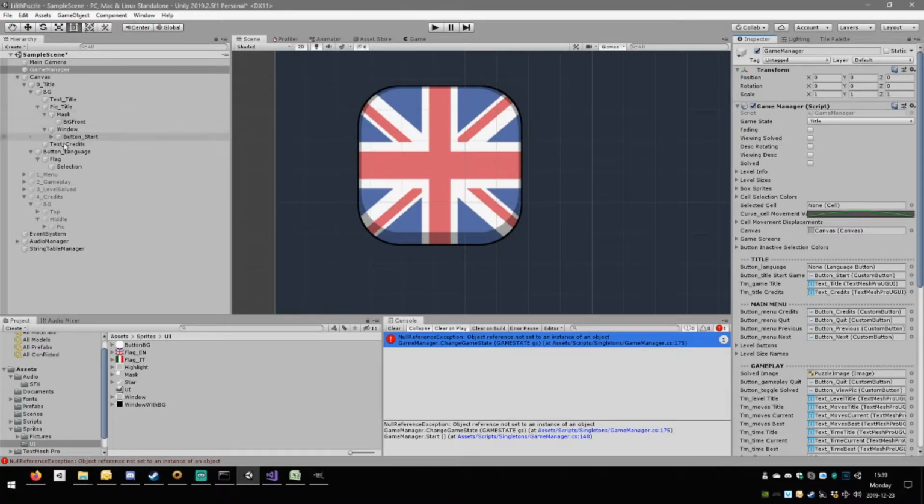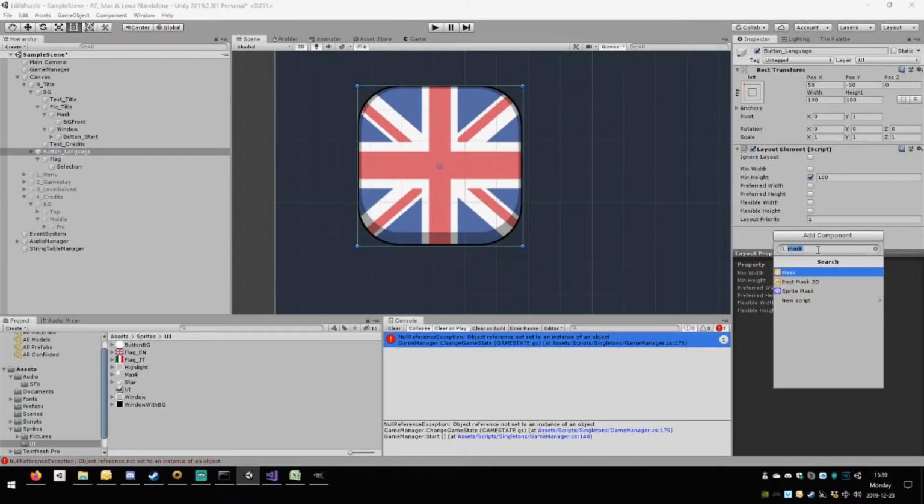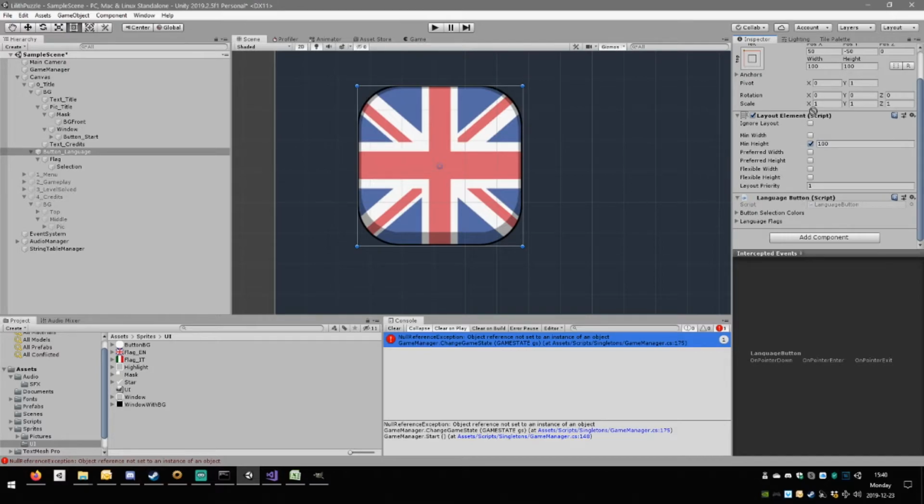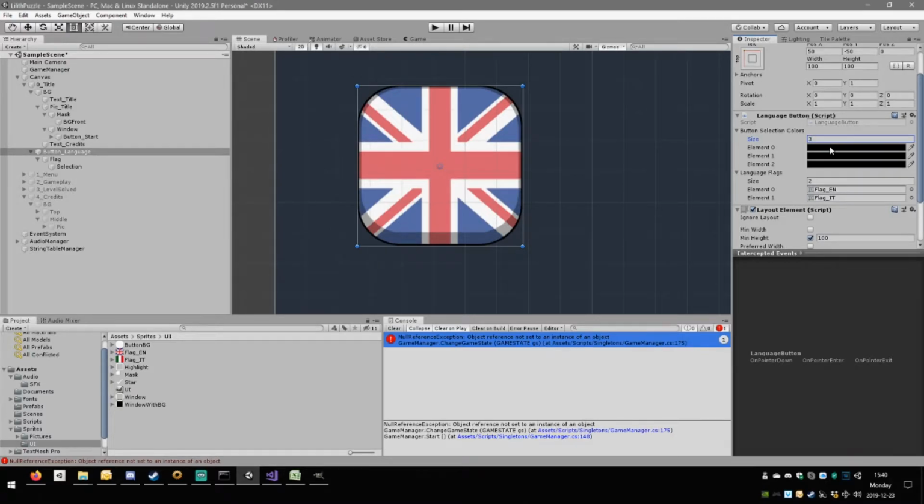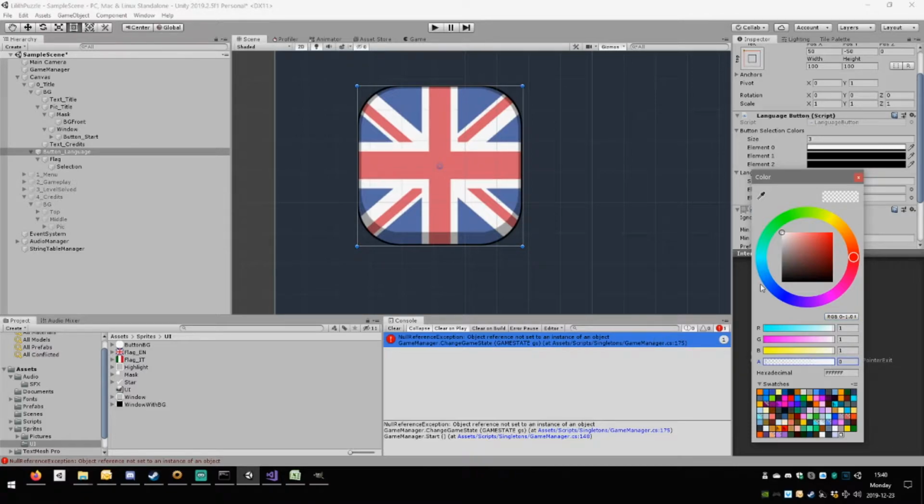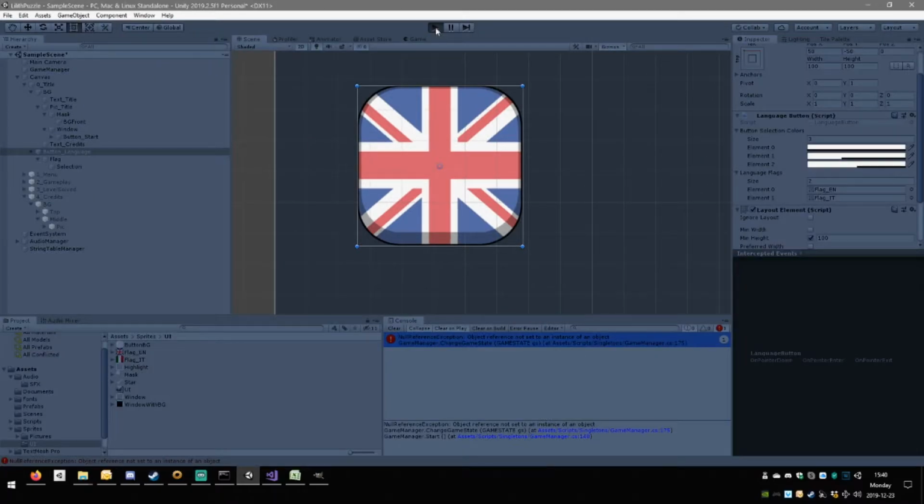Button language. Oh, button language doesn't actually have language button. Doesn't have this, which it needs to have, and we need to tell it the flags. So there's two flags. The first one is English. The second one's Italian. And then we need button selection colors. There's two. There's, well, three technically. There's unhovered, hovered, and everything. So unhovered is like this. Hovered is like this. And selected, I suppose we can do 0.5 white there. All right, let's test it again.